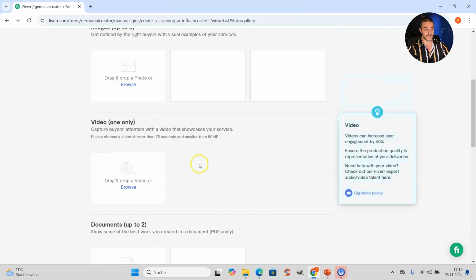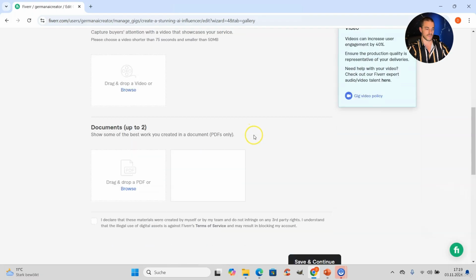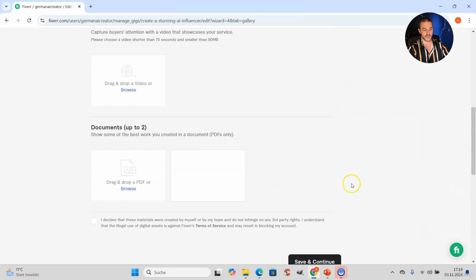You also have the possibility to post a video. You could, for example, use CapCut and then make a sample of many images you created and create a little video showing AI images you created. So this is also a good opportunity to show the client in a short period of time what you're actually capable of doing. And then you can also upload documents, for example, case studies or PDFs with works you already did.